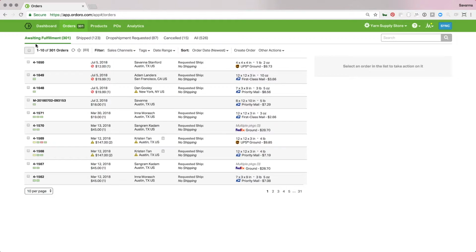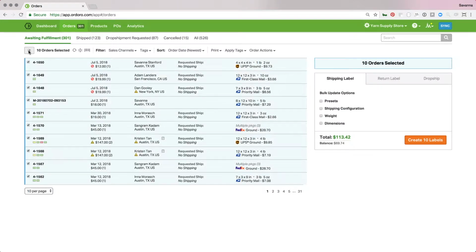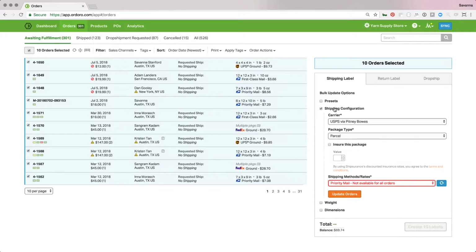So right now we're taking a look at a set of 10 awaiting fulfillment orders. With these orders, I already have a lot of the information set, but let's say I want to do some bulk updates. If I select all 10 orders, you'll see the bulk shipping label panel pulls up over here. So I can apply a preset to all of these. I can update the shipping configuration. This is the carrier, package type, and shipping method.